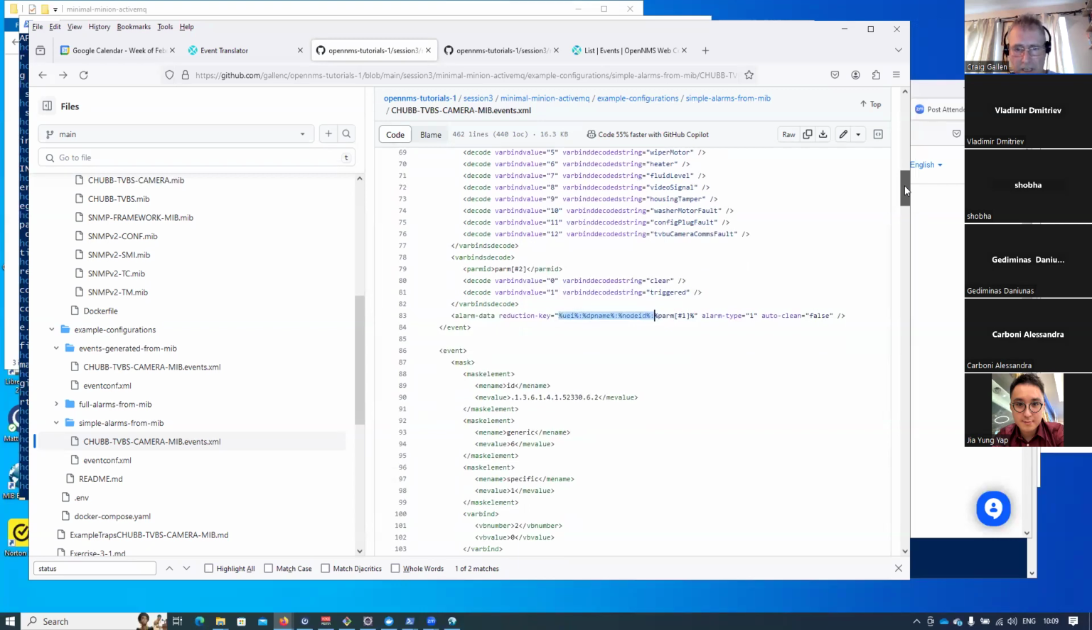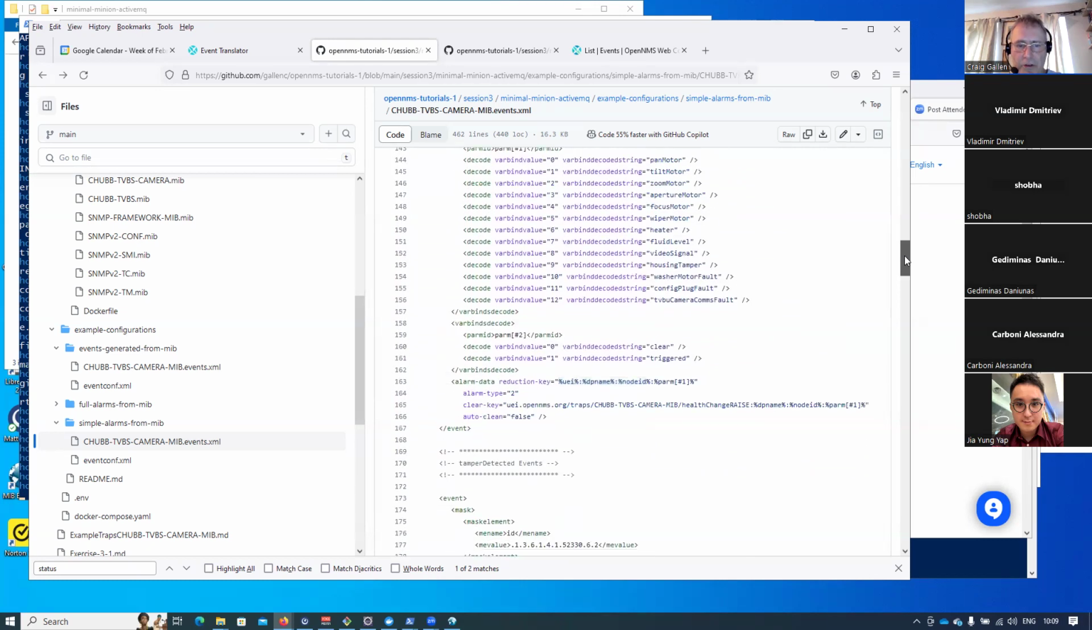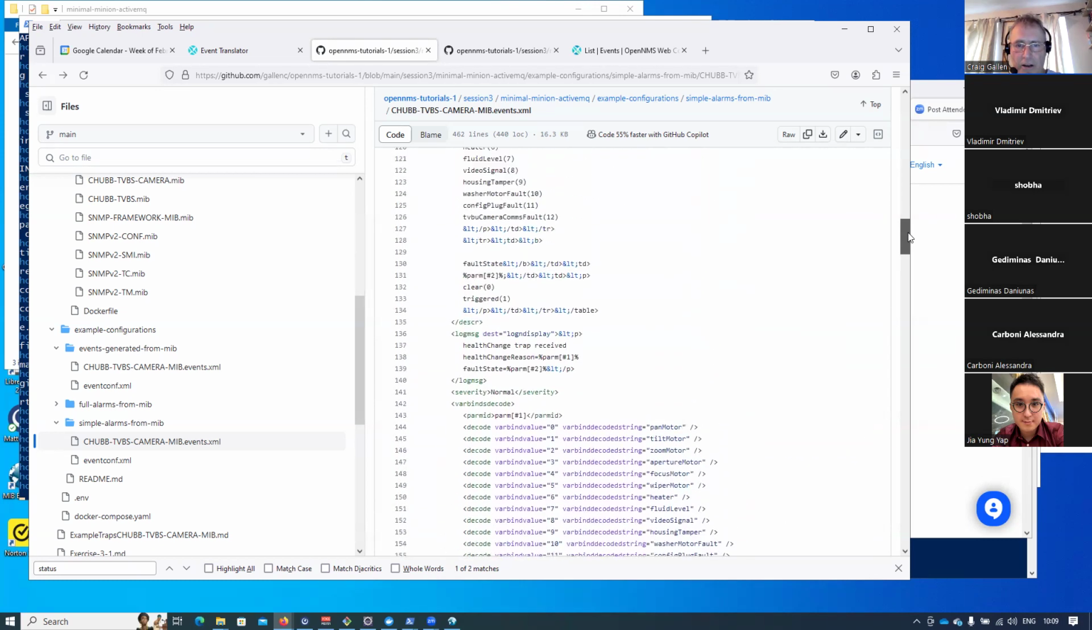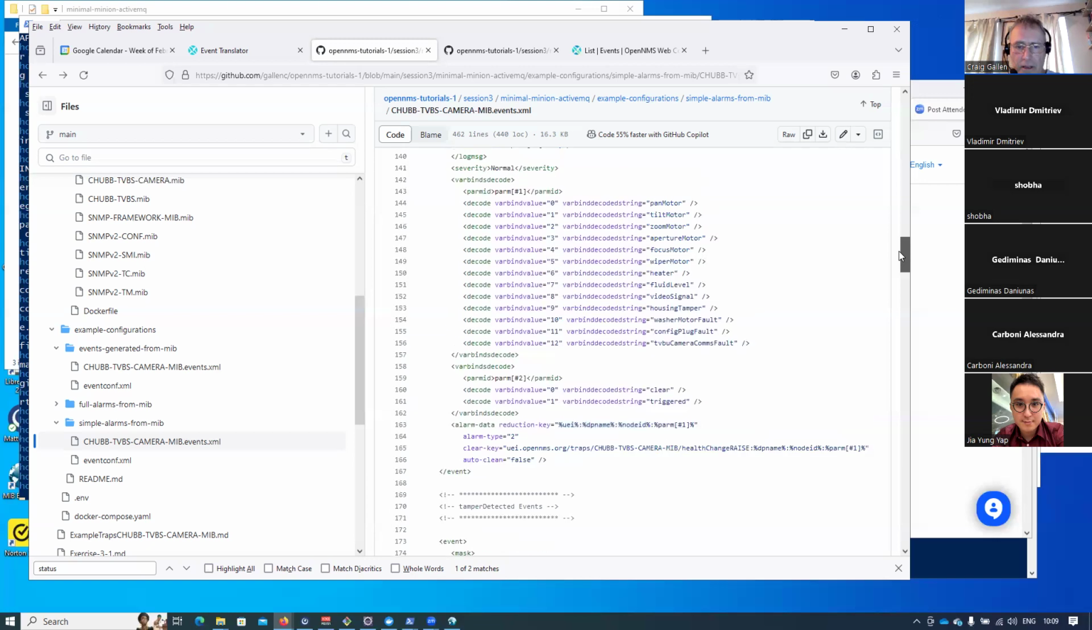Right. So that's the raise. Now remember, the clear, what we want to do is for a clear coming in. So in this case, the clear, if we look at that, varbind number 2 is 0. So it's a clear. And what we want to do is, first of all, we have a reduction key here, which is exactly the same as before. But the idea is you may have more than one clear event coming in. So you want to deduplicate those events into a single clear alarm. So that's why that reduction key is there. It just prevents you having multiple clear alarms when you don't need them.